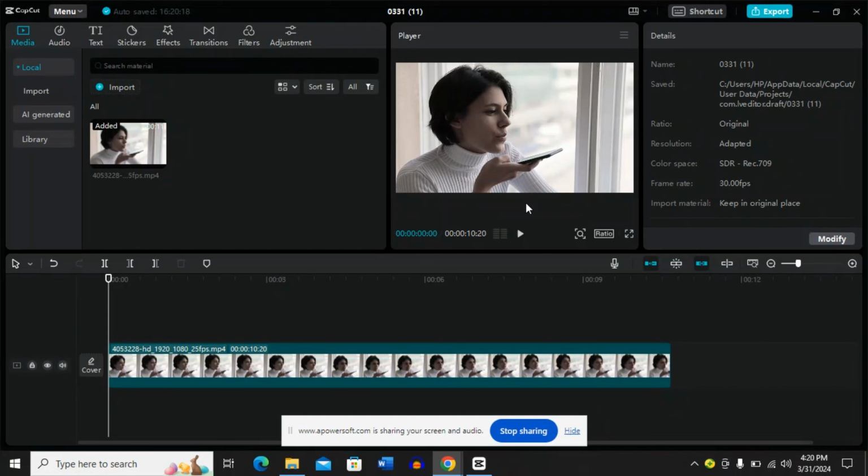How to add transitions in Capcut PC. Hi guys, in this video I'm going to show you step by step how you can add transitions in Capcut PC. So let's dive in.